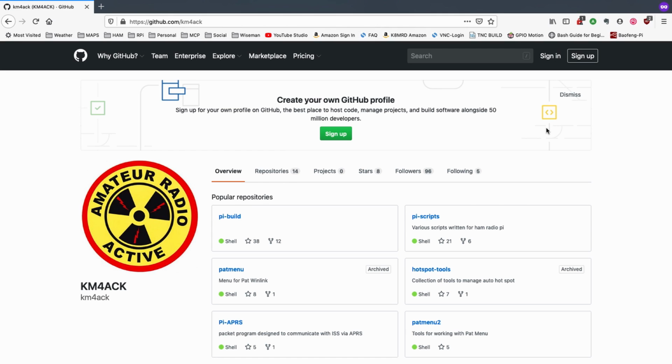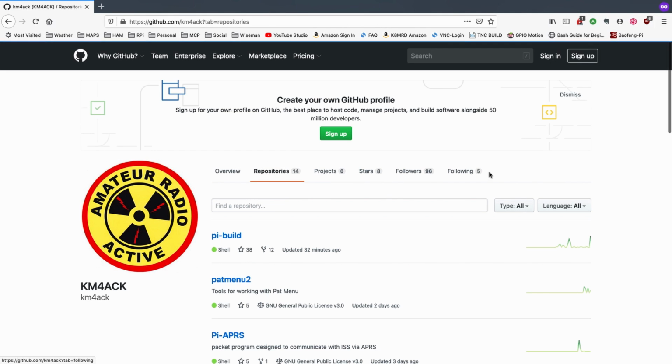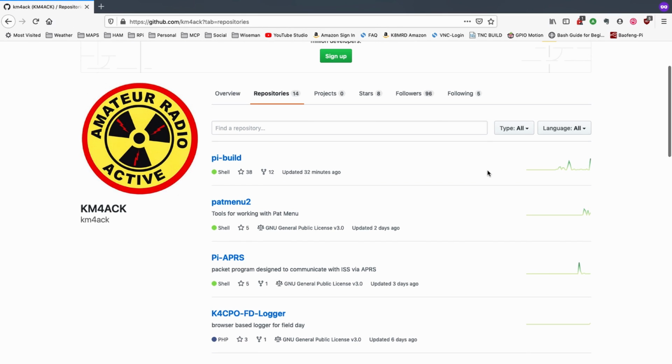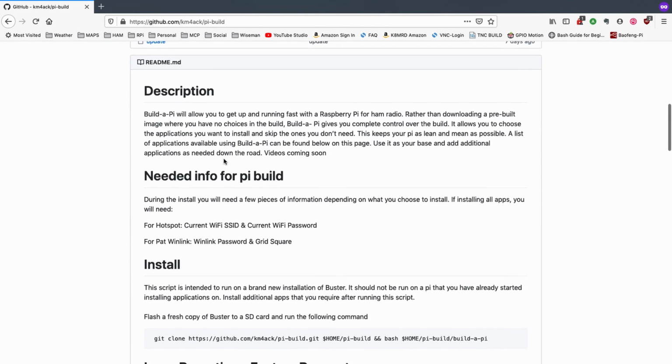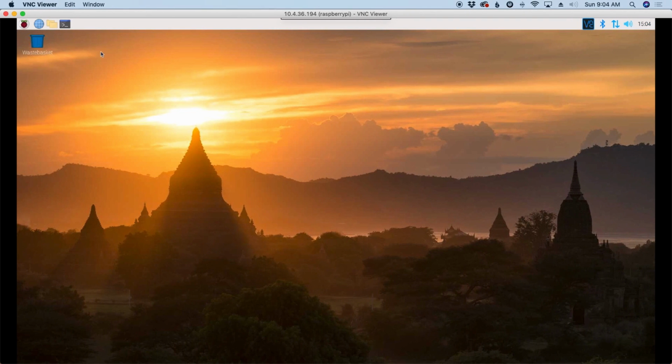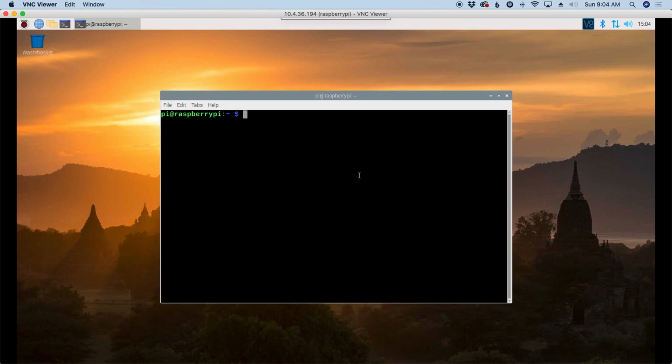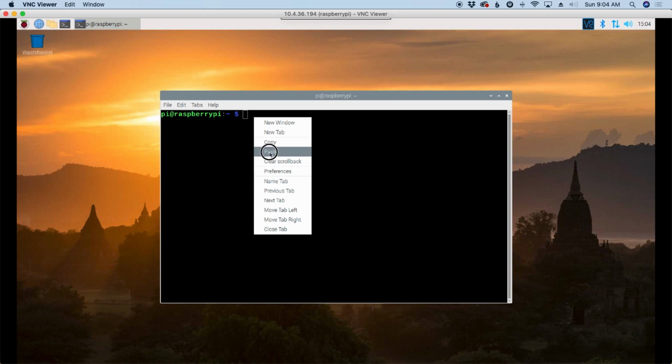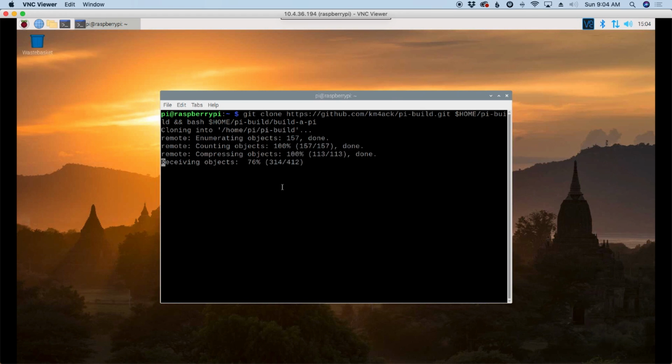Once we're over here on GitHub, let's go ahead and click on the repositories. And then let's choose PyBuild. We are going to scroll down the page just a little bit until we find the install section. Everything here in the gray box, we're just going to highlight, and then we'll go ahead and copy that one command. Let's head back over to the Raspberry Pi, go ahead and open up a terminal, and we'll paste in that one long command. Press return. And sit back.